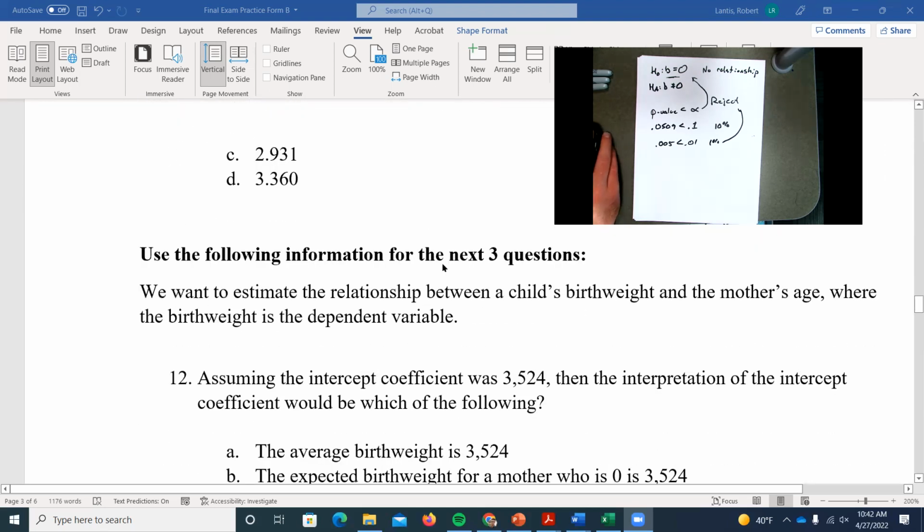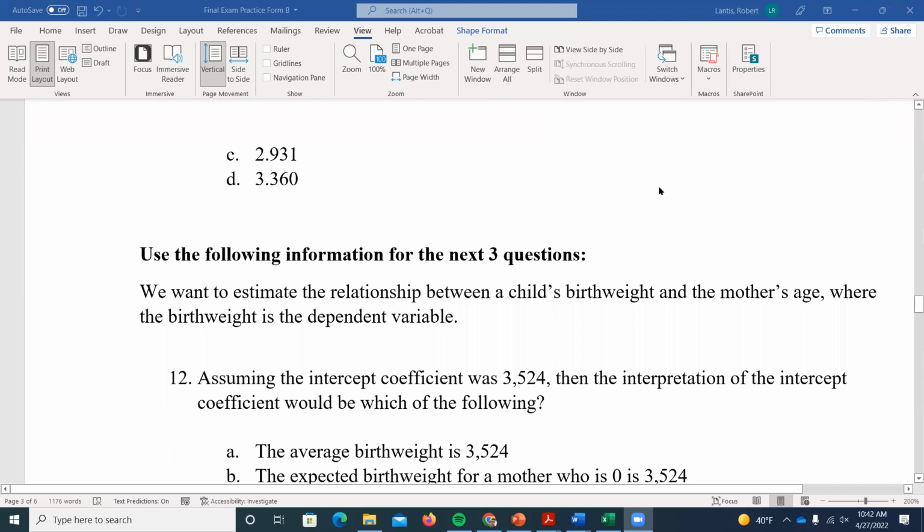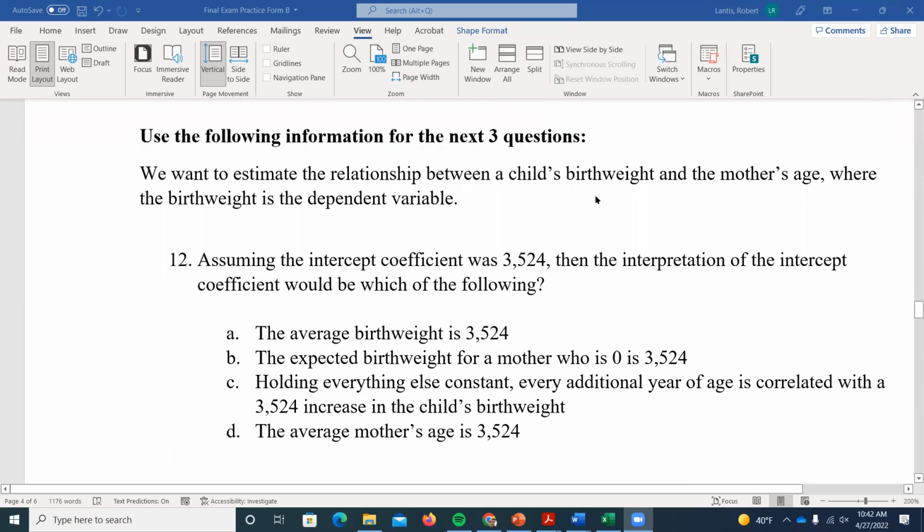We got a little bit of time left. I'll go through this one and pick up on this on Monday. So another form I could give you is, let's say I want to estimate the relationship between a child's birth weight and the mother's age. And I have birth weight as my dependent variable. So let's assume that I find the intercept coefficient is 3,524. How would I interpret that? Well, I'm just going to write this out.